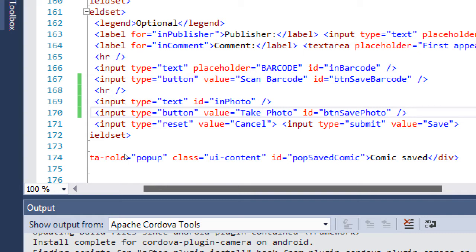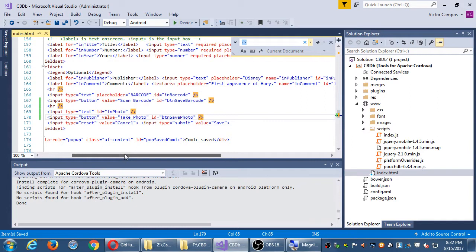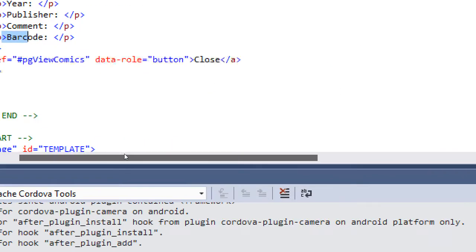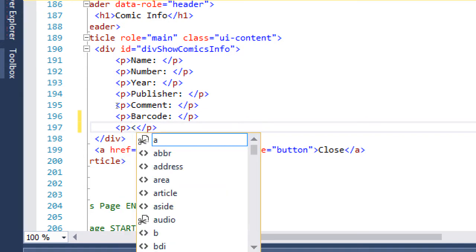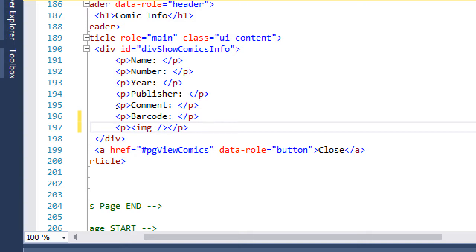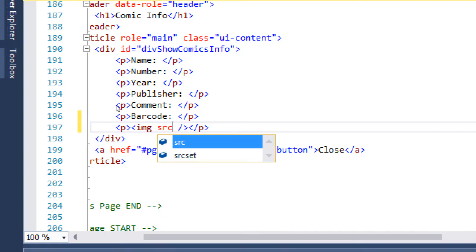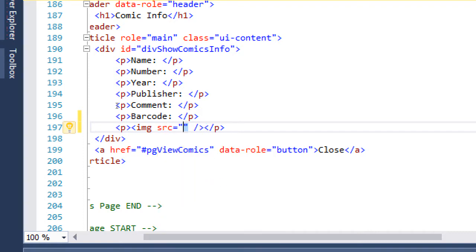So we need to go over to where our pop-up is, where we just created that barcode paragraph in the pop-up. Let's see, where was that at? Line 197. Another paragraph. And then what's different here is an image tag. Image needs a source, but at the moment the source will be nothing. We're going to dynamically display an image depending on the photo that was loaded.